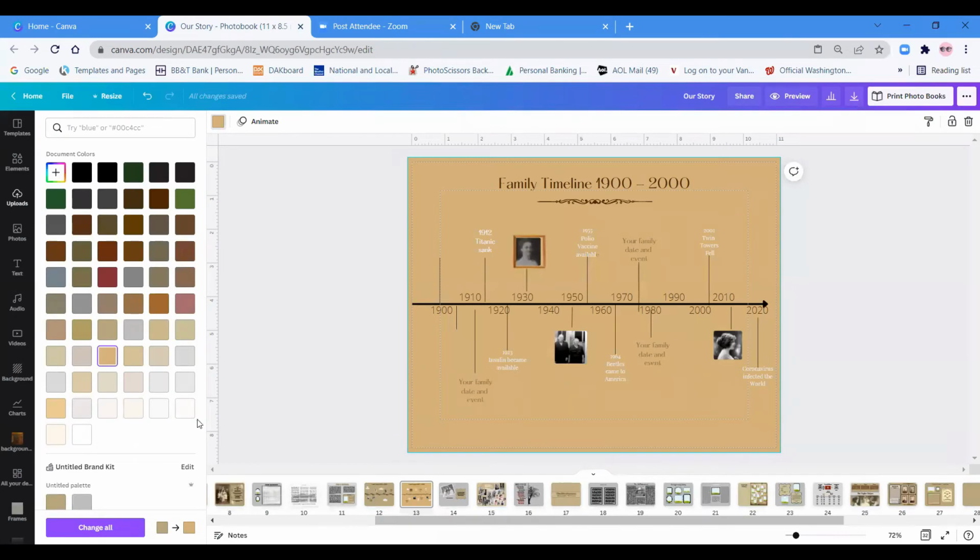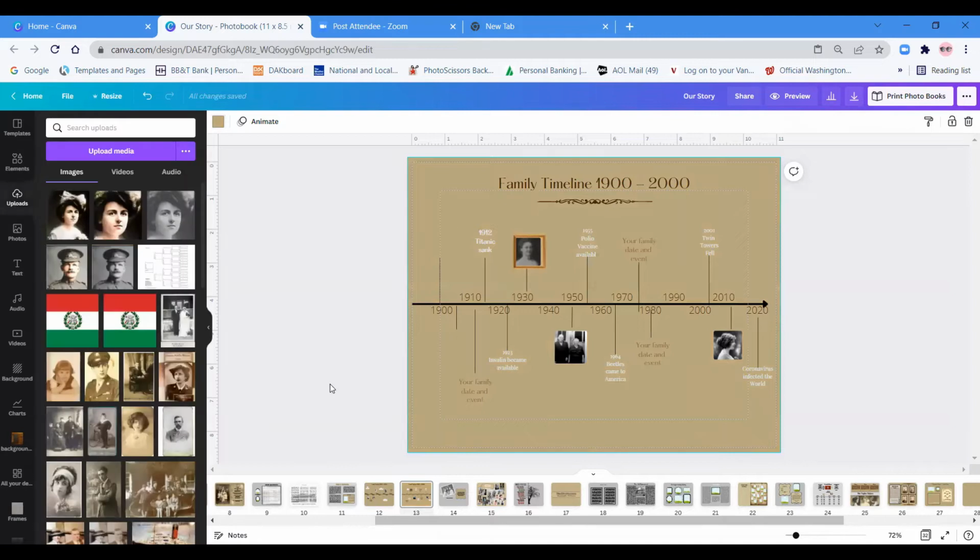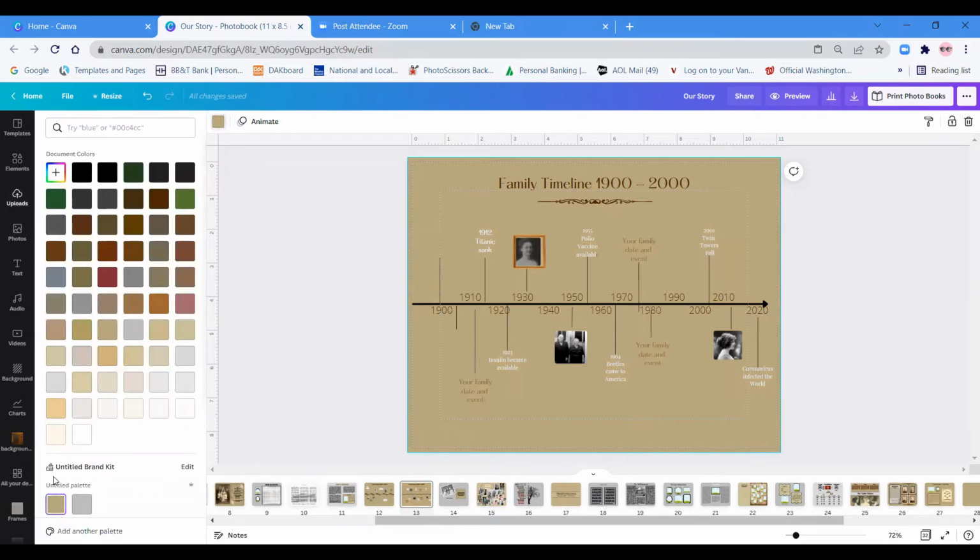So I need to click this. And that way all my golds and my grays are the same color. If you're going to have more colors in your book that you're going to use often, then also put those into your, what was that called? Into your untitled brand.